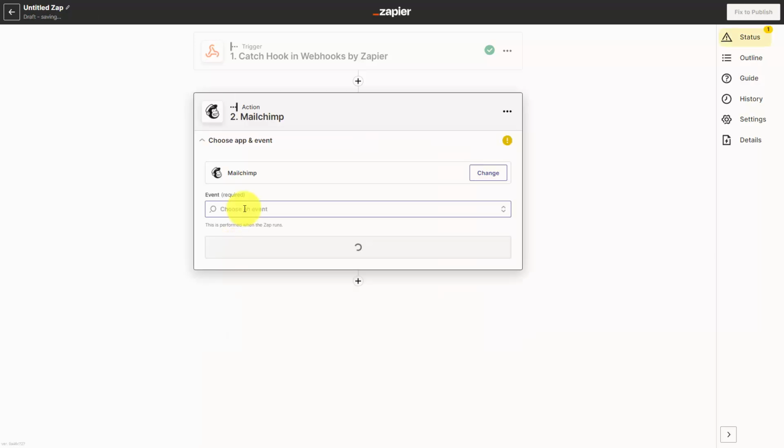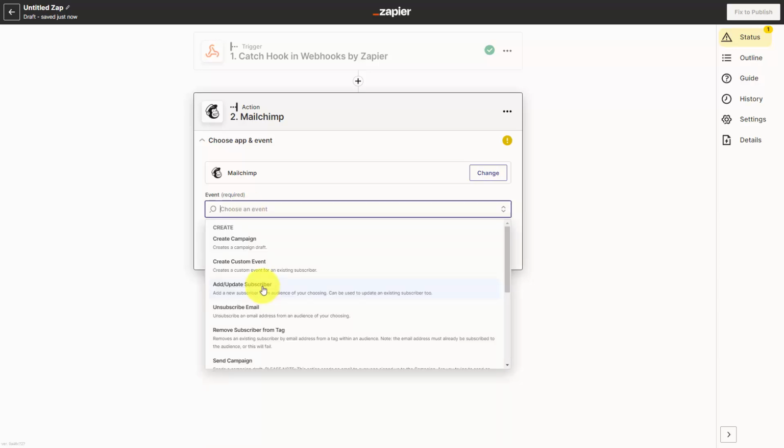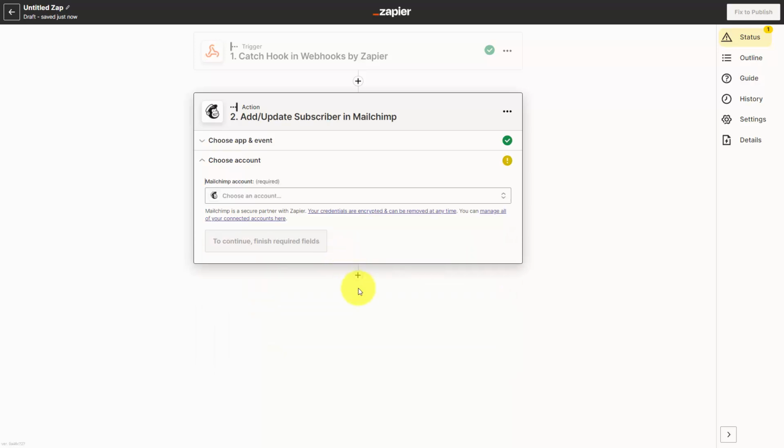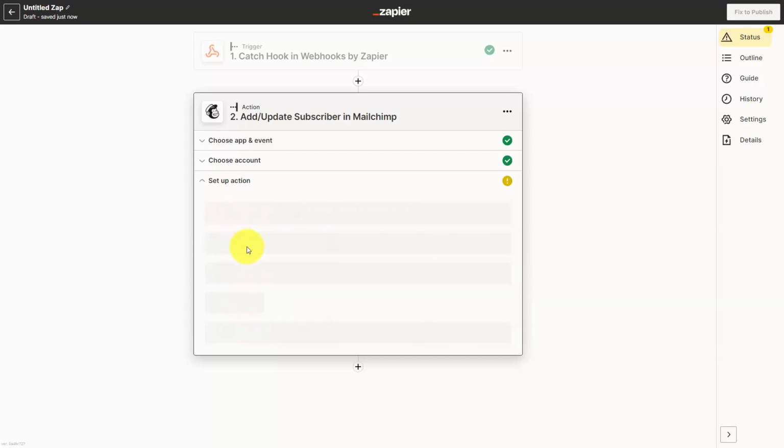So we're going to select an event. Basically the event that we want to set is that when there's a purchase, we want the individual added to a specific MailChimp list. So we're going to choose Add or Update Subscriber, then click Continue. We have already connected our MailChimp account to our Zapier account, so we're just going to choose that account here. Once we do that, we're then going to click Continue.